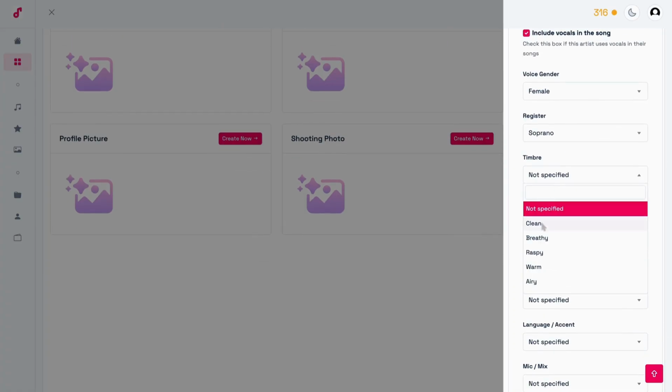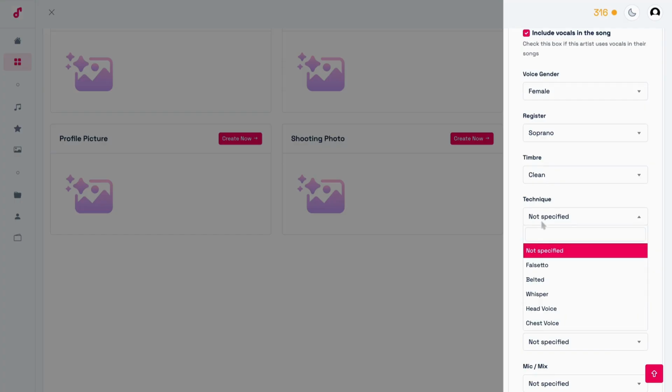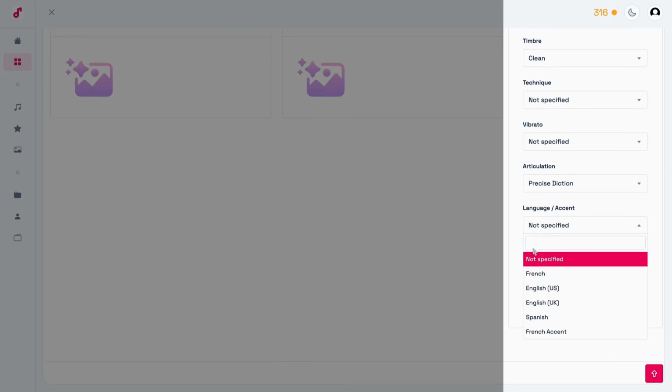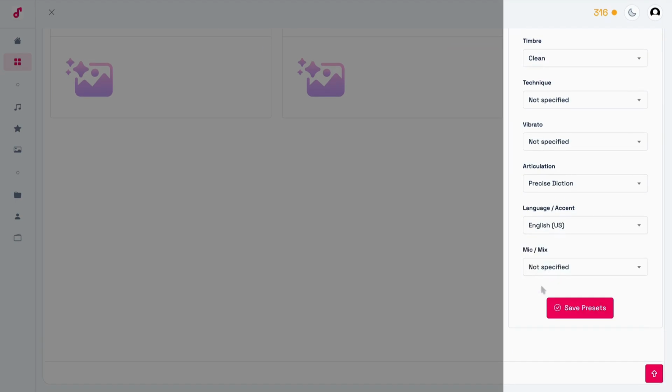Here we choose clean. We can then specify a technique if we want. We can also specify the artist's articulation in order to master the pronunciation of the lyrics. Next, we have the language and accent configuration. Here we choose English US. And finally, we can set the mic/mix parameter.